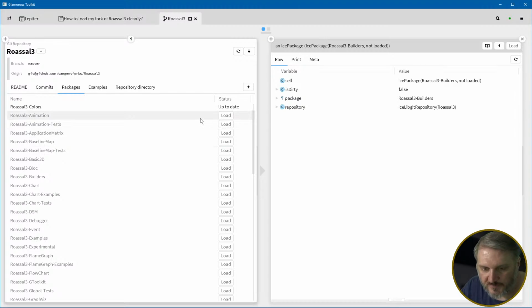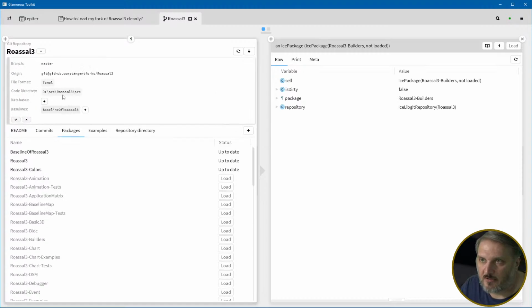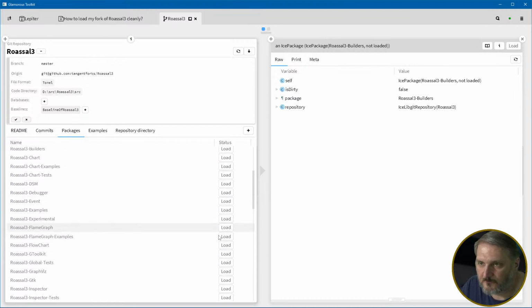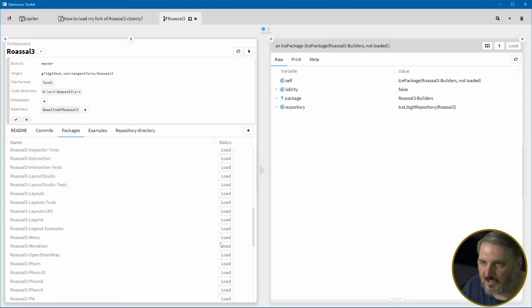Presumably, this just works outside of Glamorous Toolkit, in stock Pharo. It does take a long time, but when I tried to load it the way it's supposed to work, it took hours. So yesterday I made this local repository here, and I was somehow able to just load all of these. And I don't know what I did.